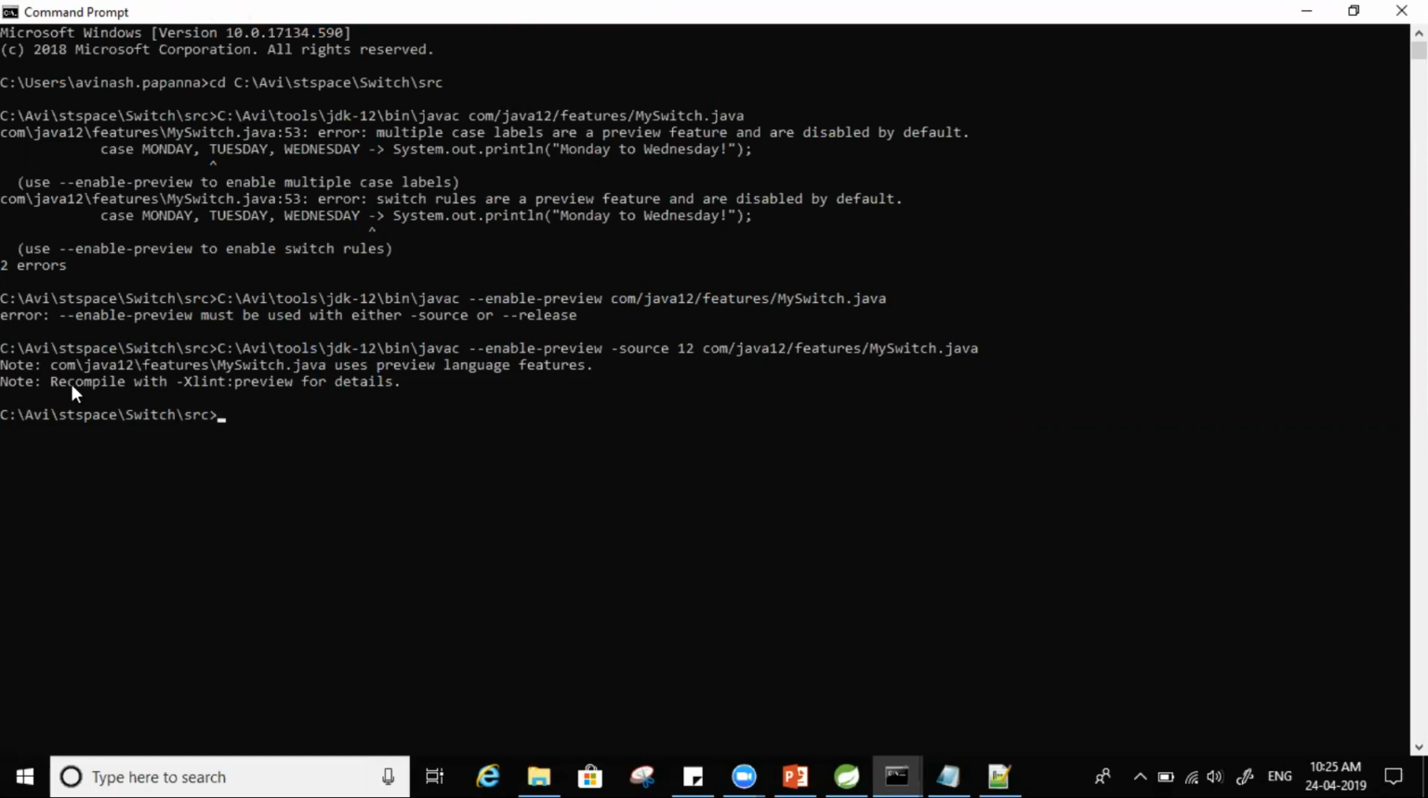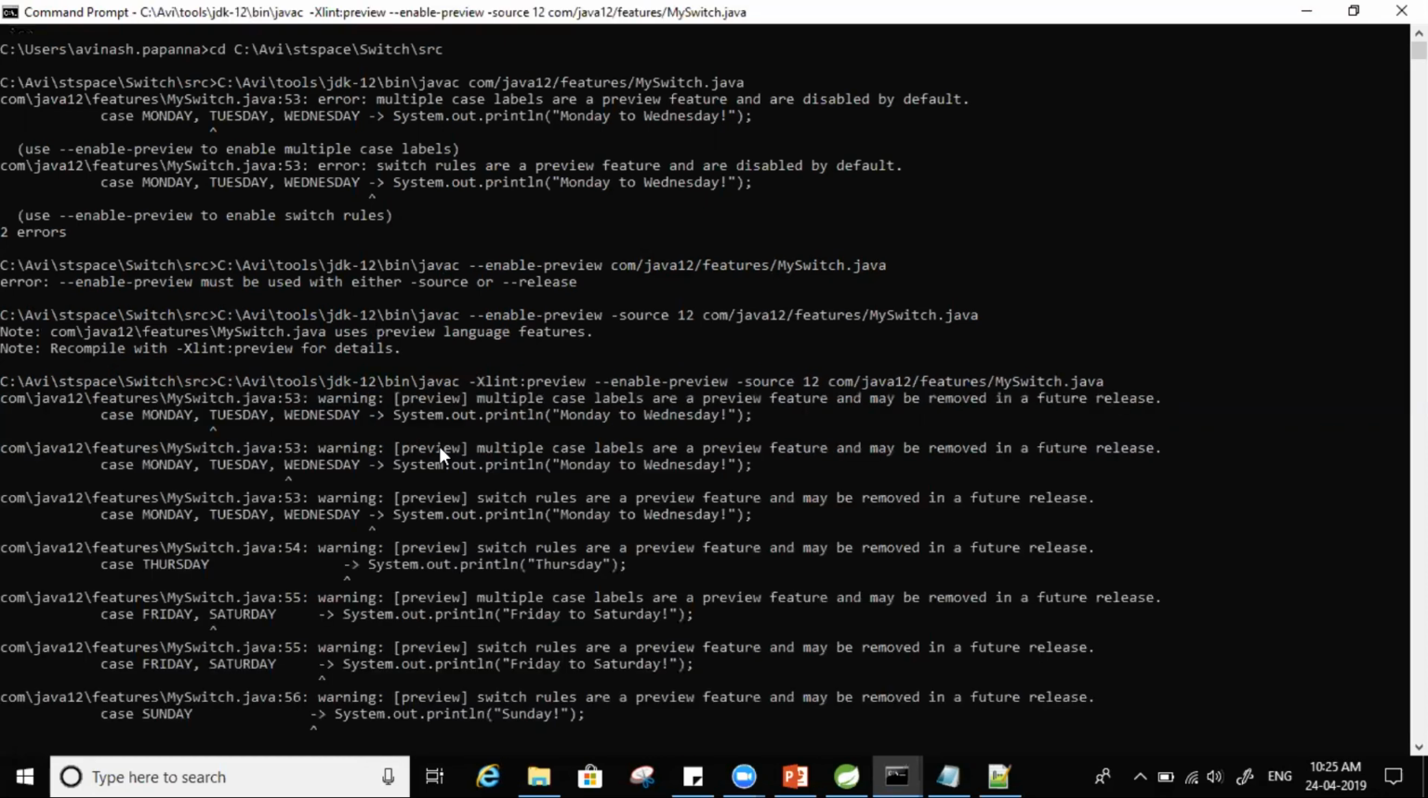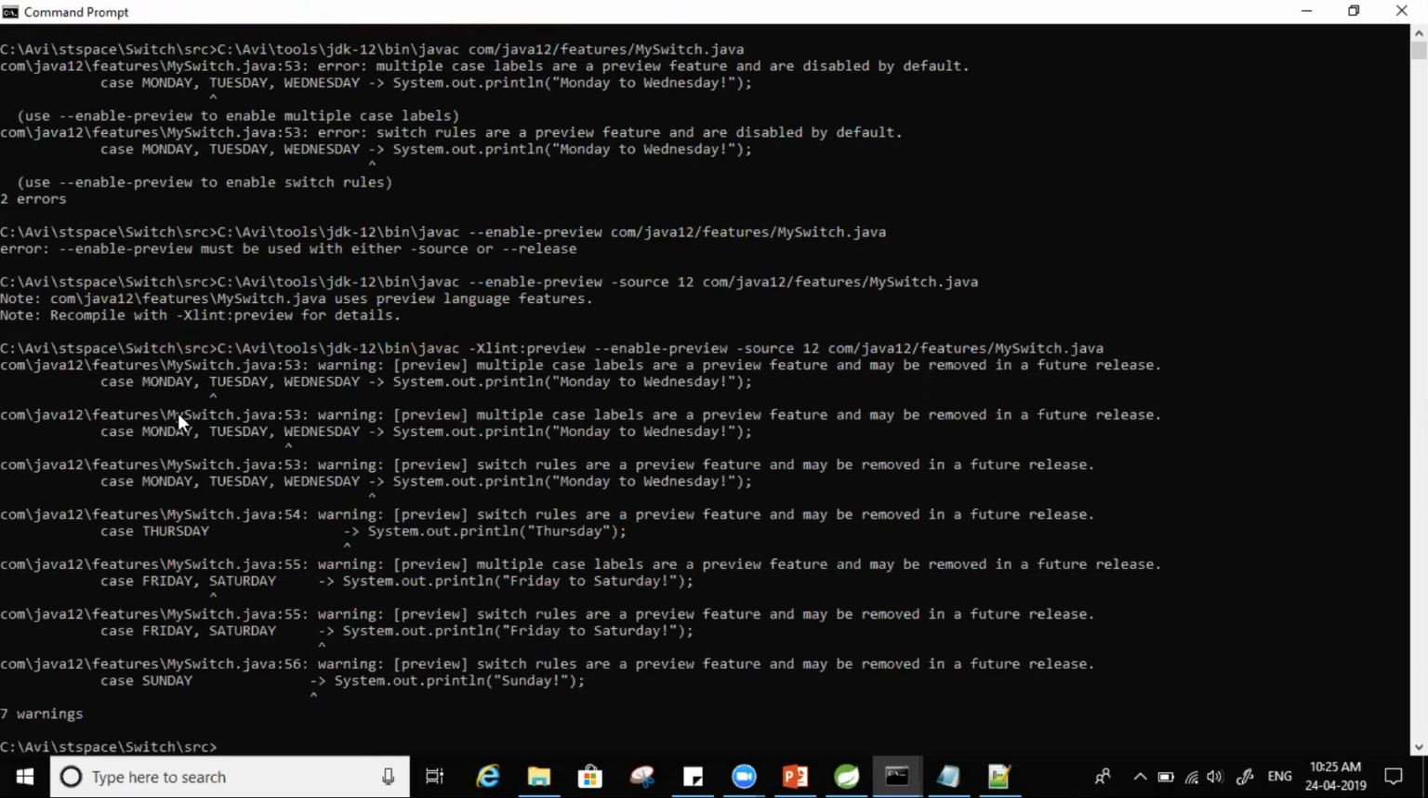Still we are getting one warning, like recompile with Xlint preview. Let us do that. This will print in detail how exactly the preview option is working. When I use the Xlint preview command line argument along with the enable preview feature, it will give me details about all the warnings. The warning we are seeing here is that multiple case labels are a preview feature and may be removed in future releases. Right now, we have enabled the preview feature, and we have also compiled the myswitch.java file where I have my sample programs.